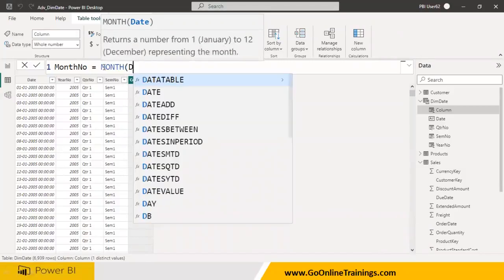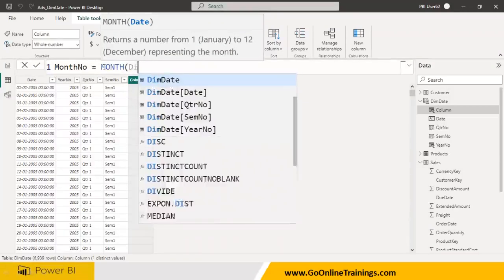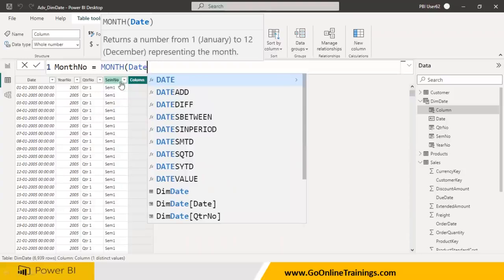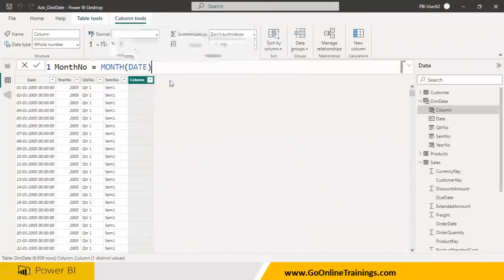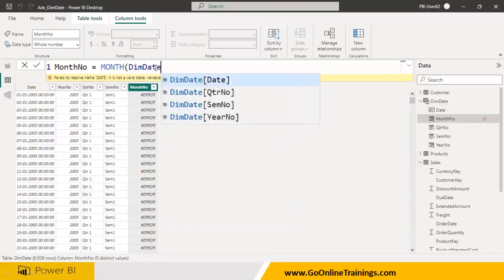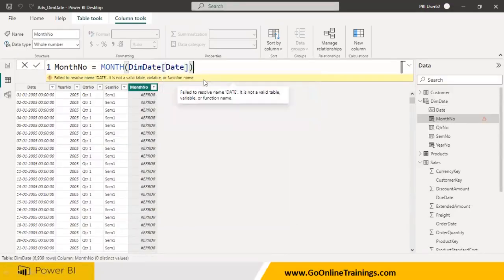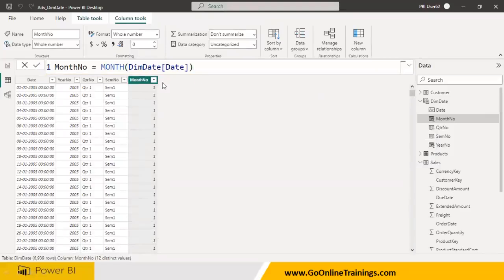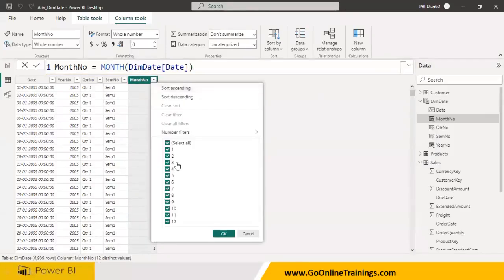Now I want to tell you, dim date. If you don't write the date like this, many people will write a date and they will call me, sir, it is not working. What have you given here? It is not the date. I'm talking about dim date. So I need to give dim date and click on this, and you will be able to get the month number. So month number 1, 2, 3, 4 till 12 is there.